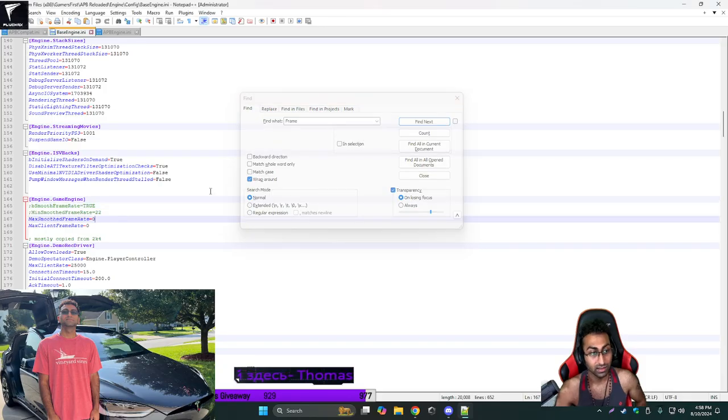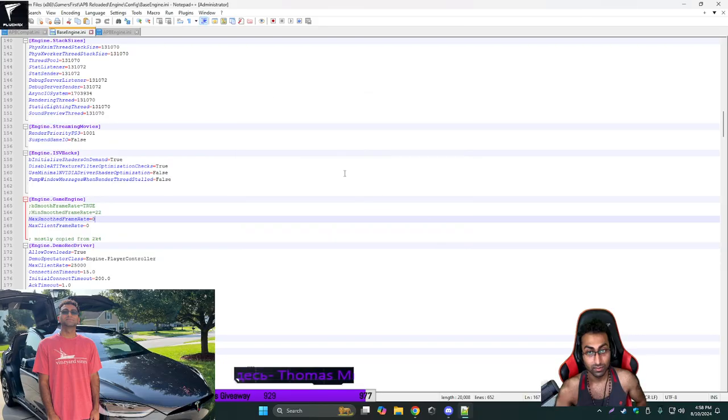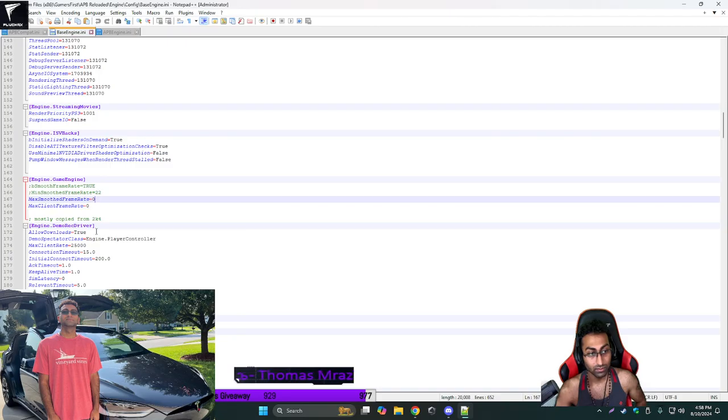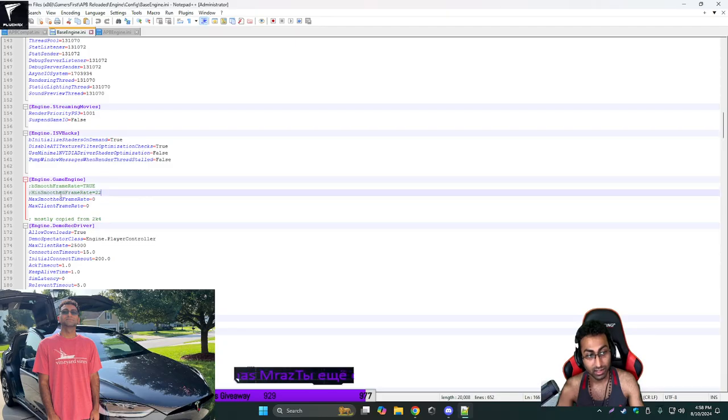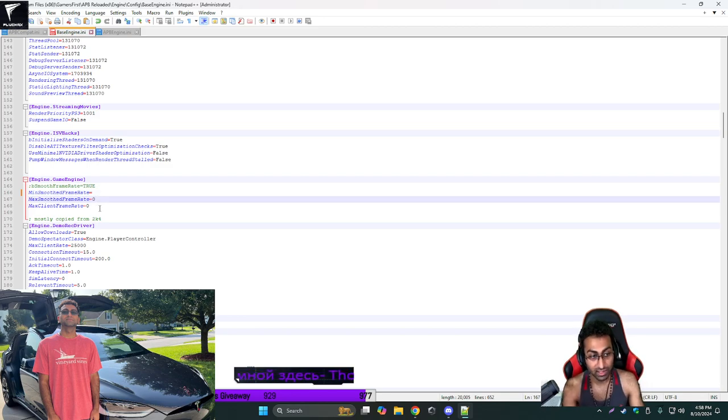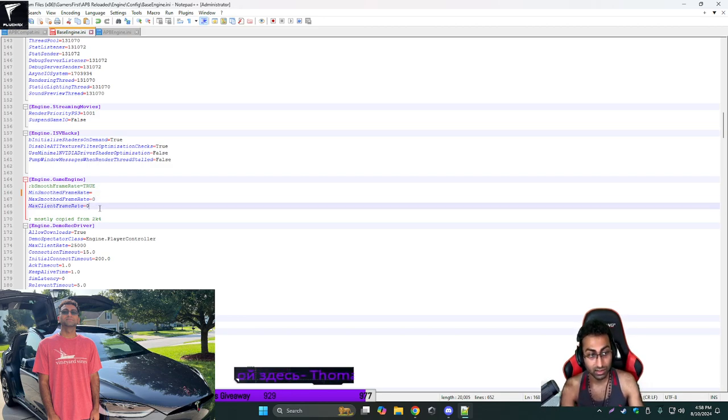So here it is. Yours probably looks different because it's not edited, but you probably don't have this part, and you probably have something that looks like this. So whatever the default value was for here, just change that to 30 or 60. Whatever the default value for this thing is, change that to 0. And your max client frame rate, change that to 0.